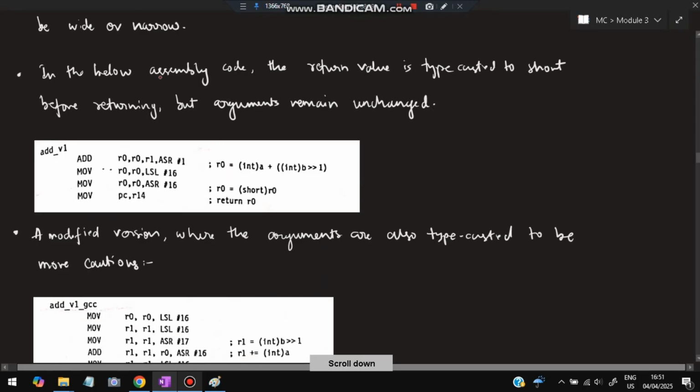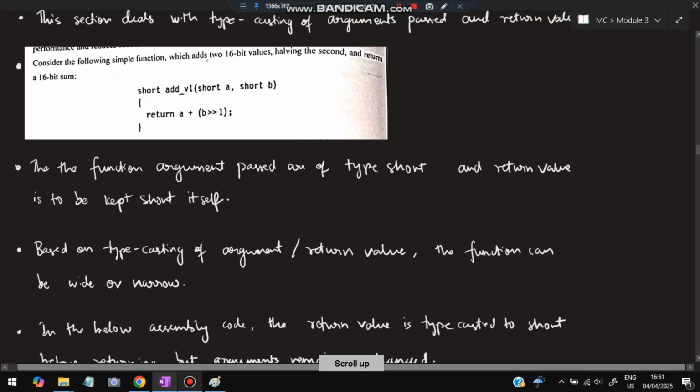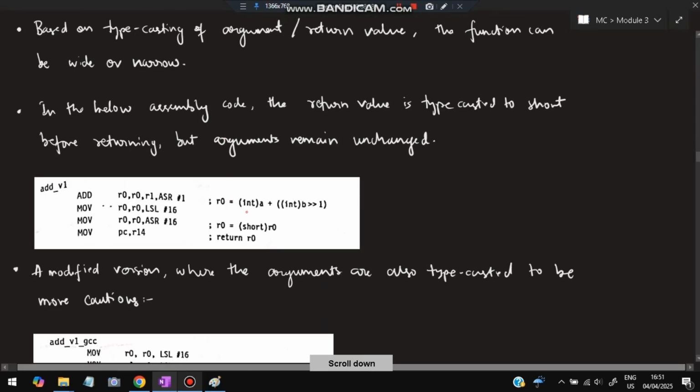And in the assembly code below, the return value is typecasted to short. Explicitly we typecast it to short, but the arguments remain unchanged. Still, after getting the answer, this remains short only, but we need not have this anymore, so we can convert it into some other types which are more efficient. So here, as you can see, int a is taken automatically, and short we are doing explicitly, so it becomes short here.